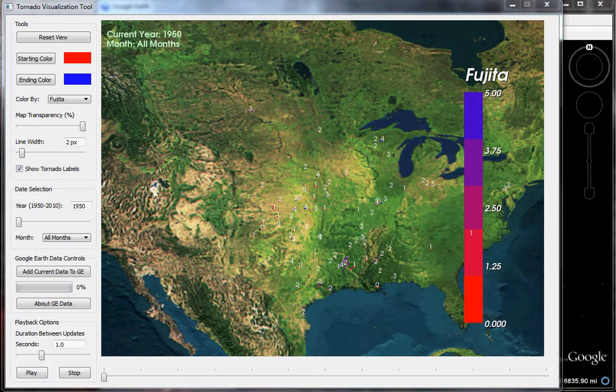Visualization project. For this project, we are allowed to choose any dataset we wanted in any topic, and I chose to do mine on tornadoes, and I found the datasets at tornadohistoryproject.com, and at this website I was able to grab the years 1950 through 2010 for every tornado that happened in each month and day.